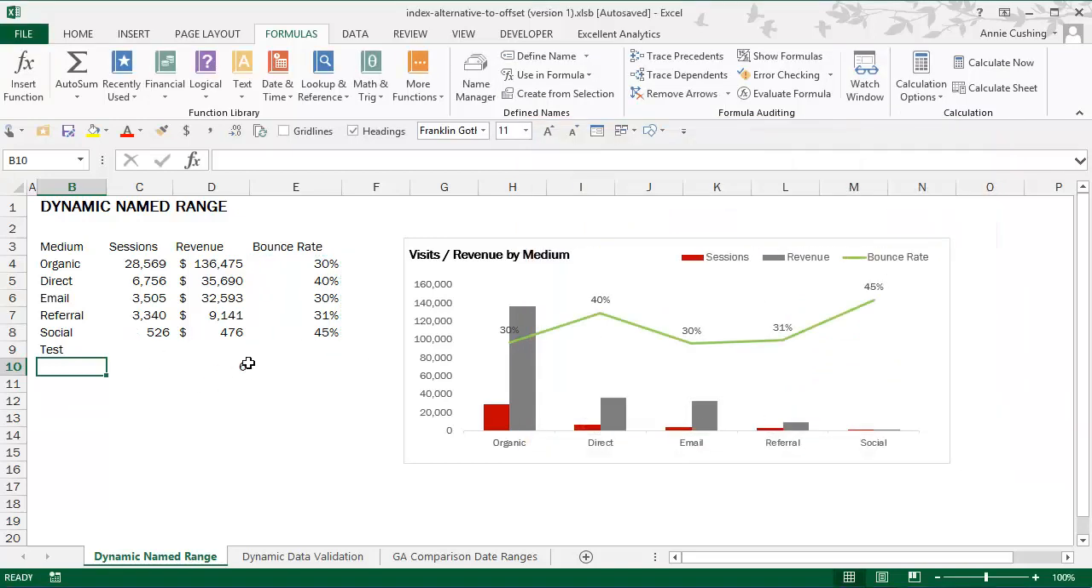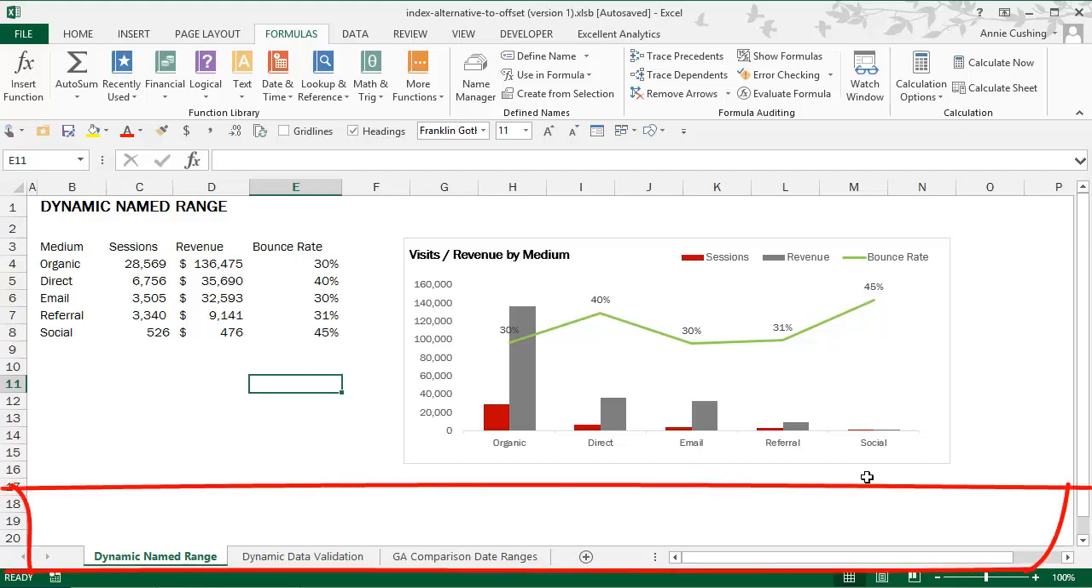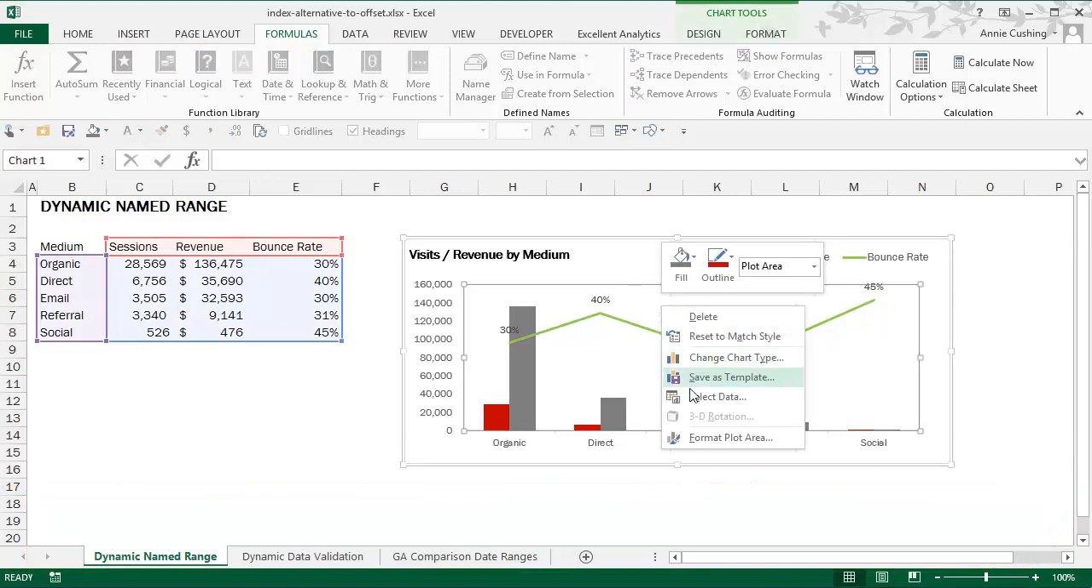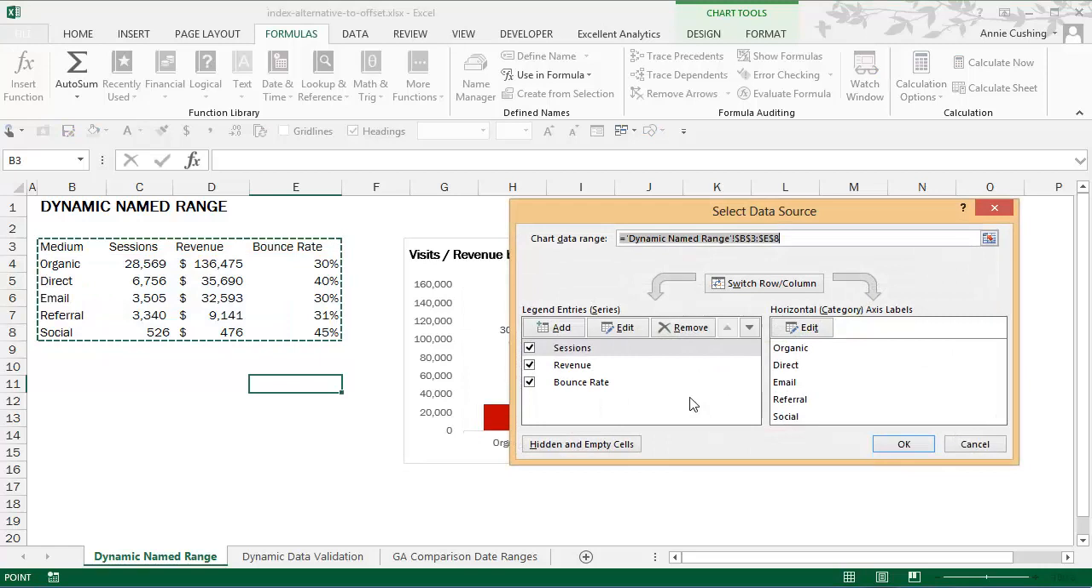So now what we're going to do is, first of all, delete that. We don't need this anymore. And if you want to learn how to create a combination chart like this, I have a blog post on it with a video tutorial. And we're going to right-click on this and choose Select Data. And what we're going to do here is replace the horizontal axis labels and each of the legend entries, which are called data series, with our dynamic named ranges.